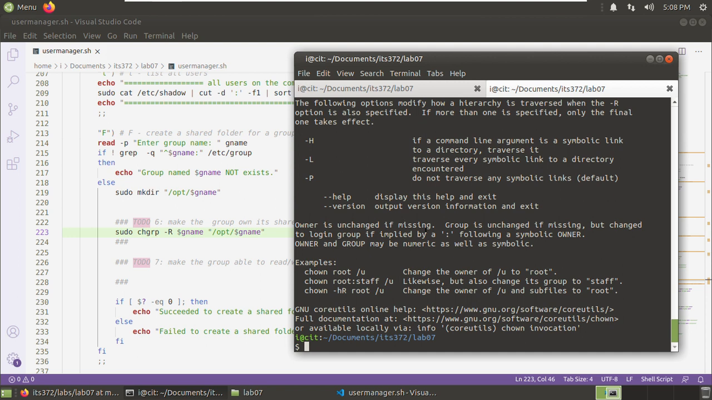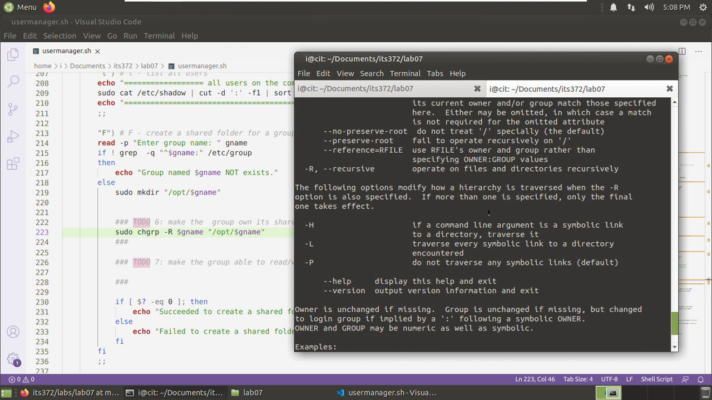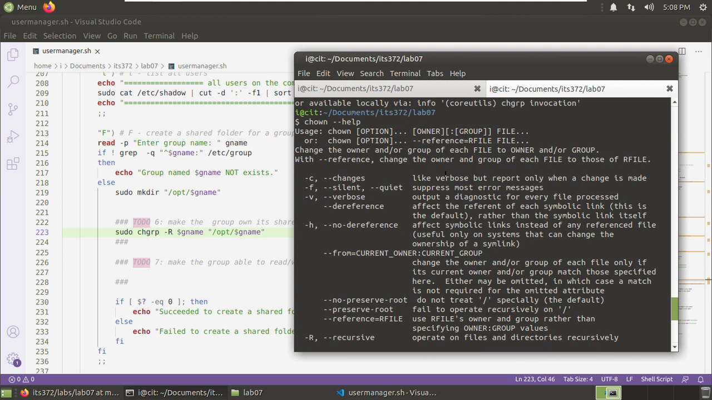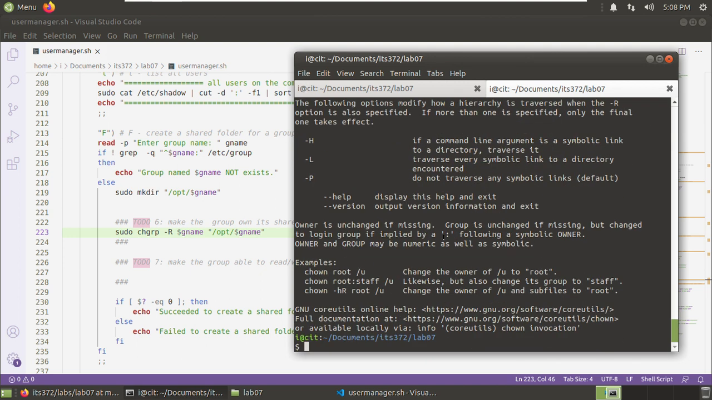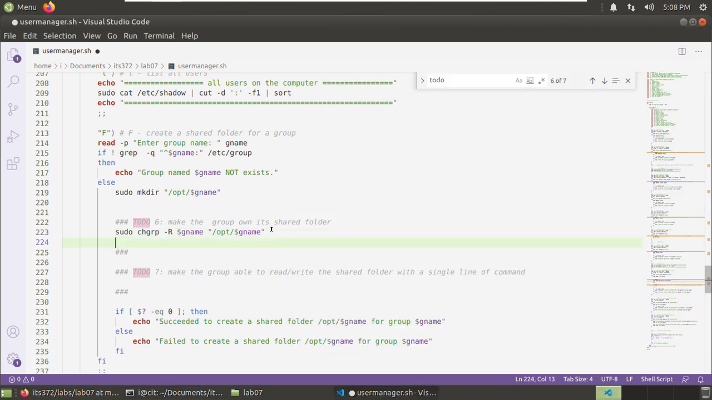So that's nice, right? So the second way, we can just change the group. Group is unchanged if missing, but it is changed to the login group if implied by this, followed by a symbolic owner. So the colon we use. Which means the second way, we can do it like this: chown, then followed by the group name.